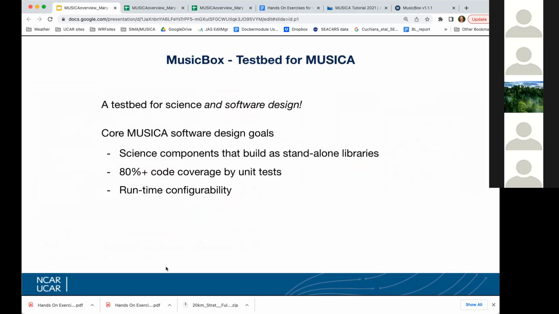So we really see it playing 3 roles. The first is, of course, we'd like it to be a really functional, easy to use box model that people can use for comparisons with observations and experimental data, as well as in education. We also see it being useful as a test bed for new science contributions to the MUSICA project.